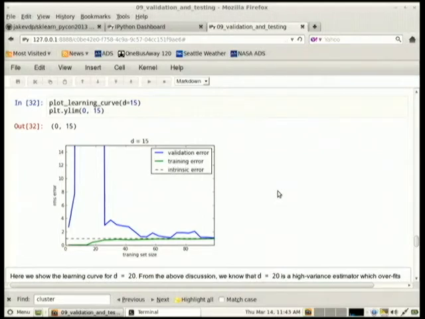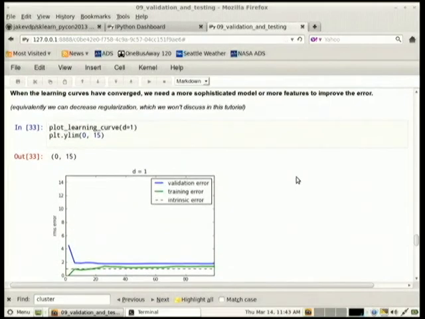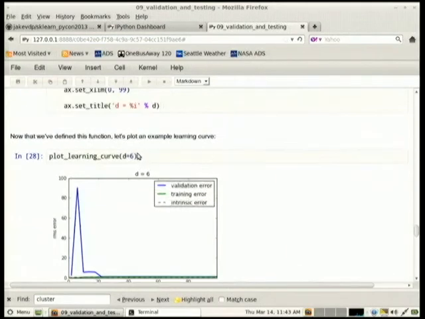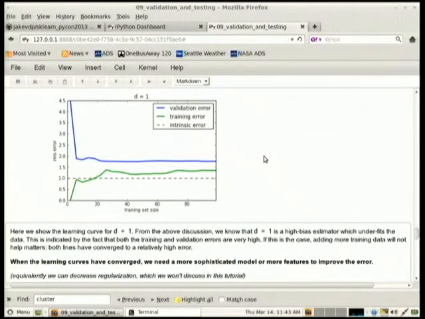So this is how you can go ahead and answer that question: given a model that's underperforming, what's the best thing to do? In the case of d equals 1, we can see that keeping our model as is is never going to be a good idea, it is not going to give us any improved results, right? So we need to make the model more complicated.